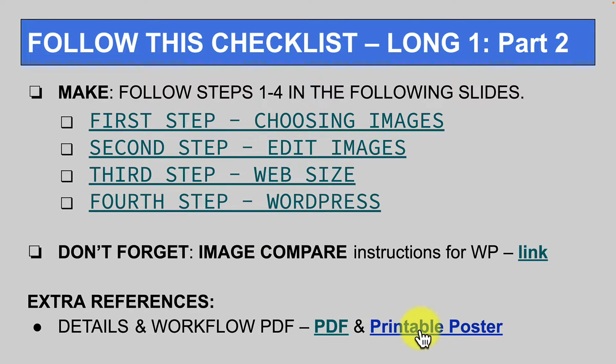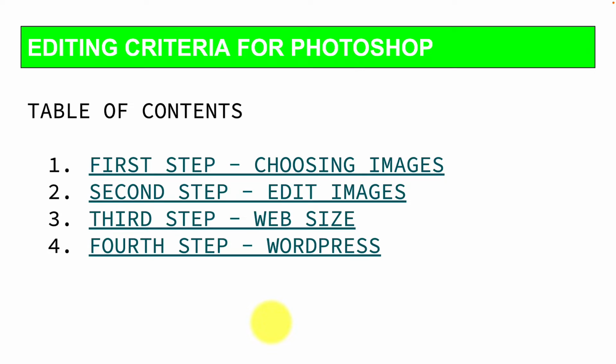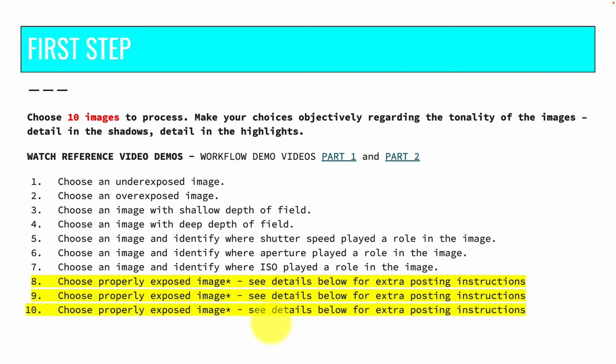Okay, so down here I have a printable poster of that previous slide, this one. And then I have a PDF as well that you can download that kind of walks you through visually and with text this same workflow process. So this is just table of contents.